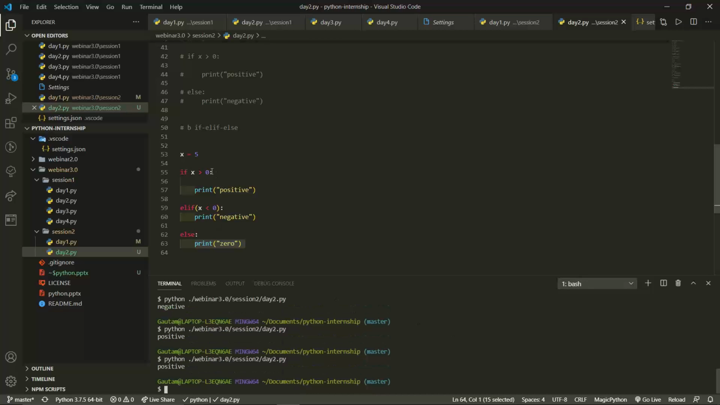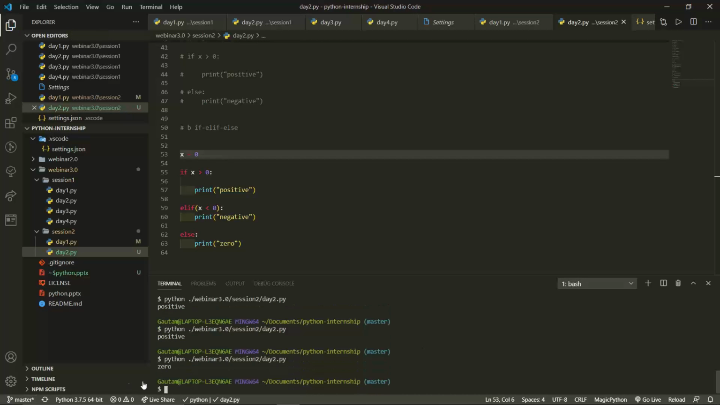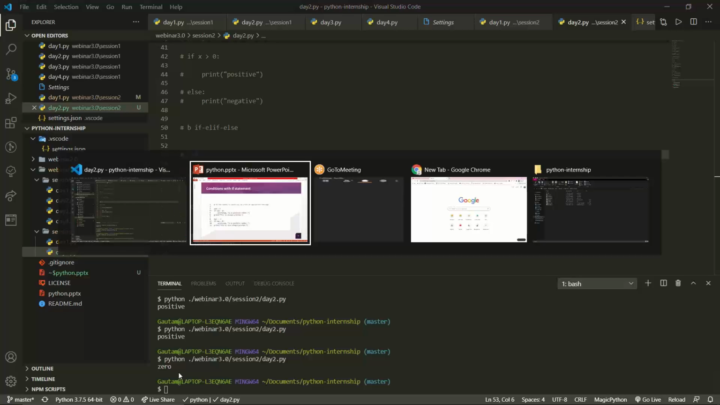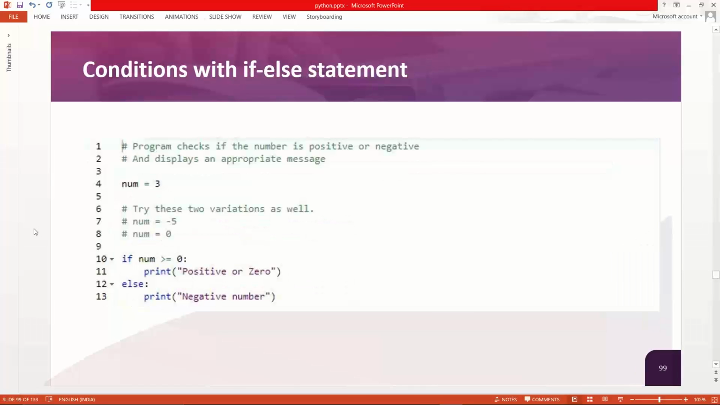So we are getting positive. Now I will just change it to 0. So what happens, you will see, we are getting 0. Okay, we are getting 0 right over here. So this is the fact of if, else, and elif. So you can see over here we have some examples right over here. Check the positive and negative numbers.